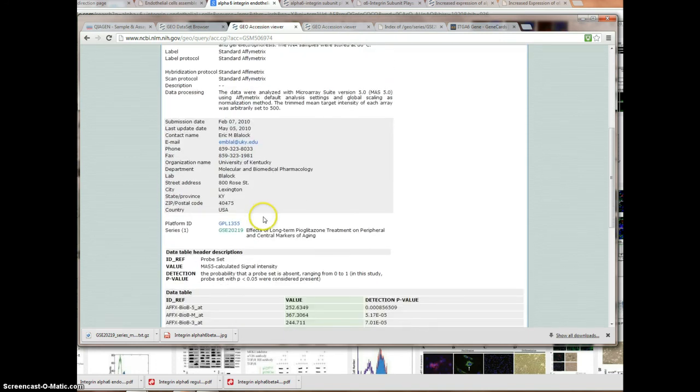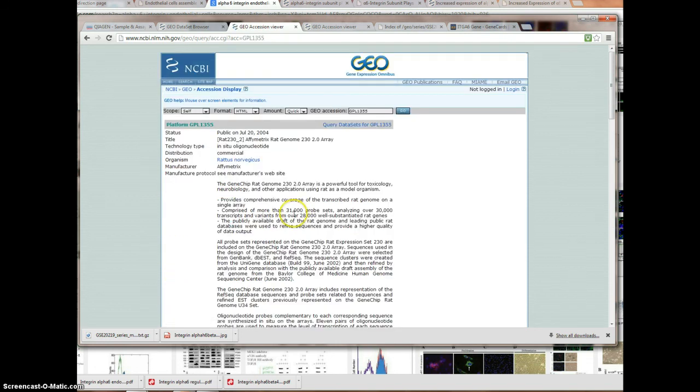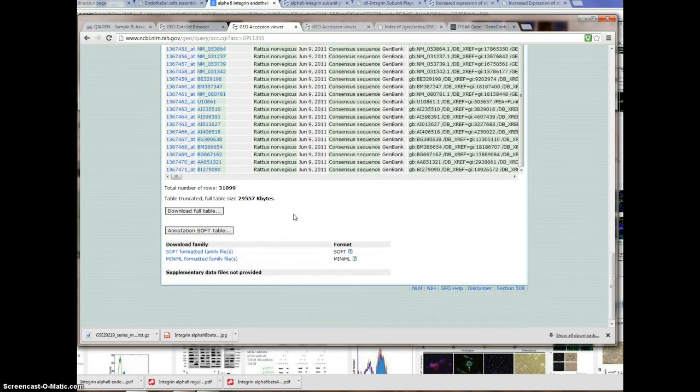And then you will have to go to the GPL. This is the platform, because we'll take it into a database. And when you come down here, usually they have a download the full table. When you download this full table, it just comes as a text file, so we can open this right into Excel, no problem. But this .gz, the zipped one, we may have to expand it.